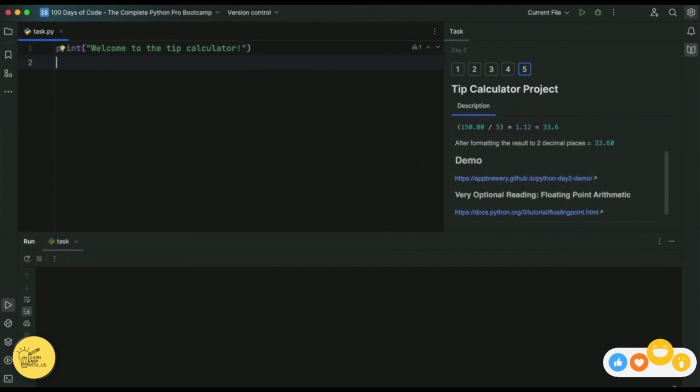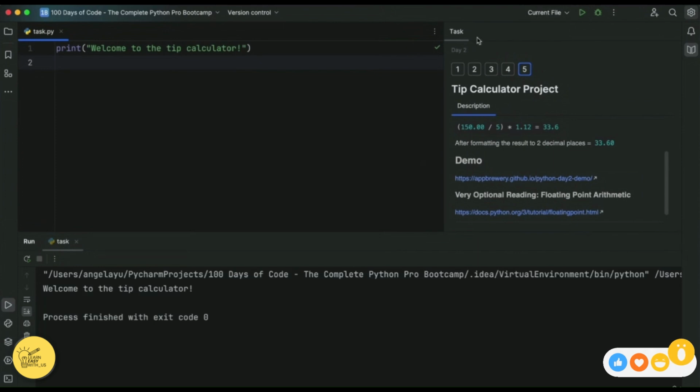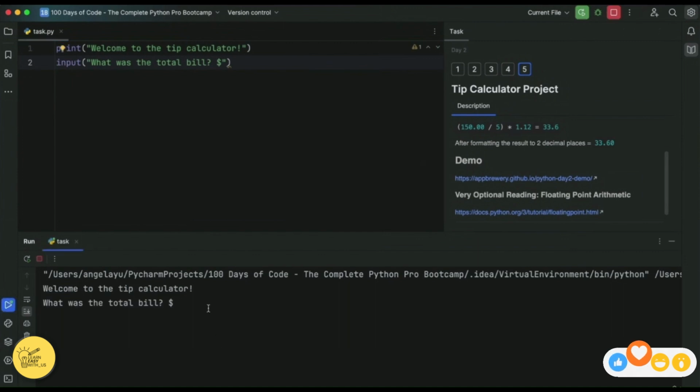Okay, so let's run it step by step to make sure that we don't have any errors along the way. So the first step seems to be working. Now the next step is to ask the user for some inputs, and we want to know what was their total bill. What did it come to? So let's go ahead and create an input and ask them what was the total bill, and then we'll add a dollar sign or whatever currency it is that you prefer to work with, because when we actually run this, you'll see that the input will go straight after the end of that string. So at the dollar sign.